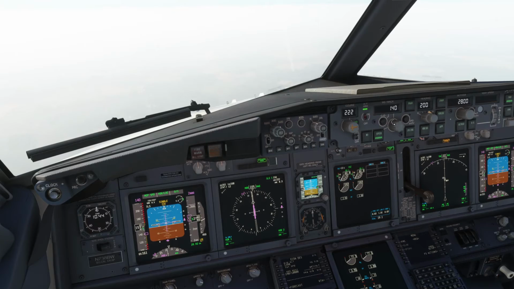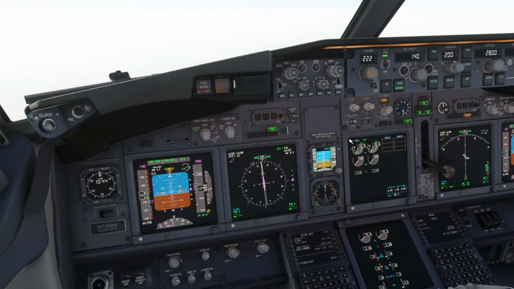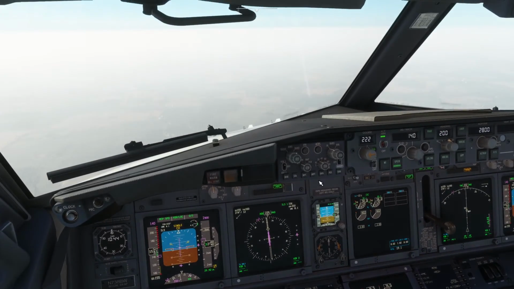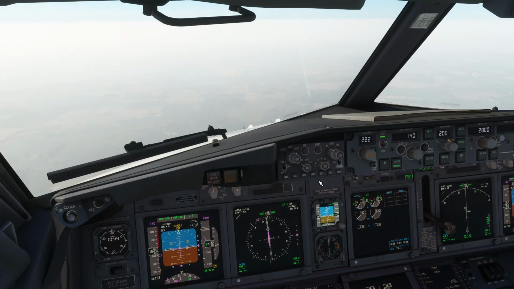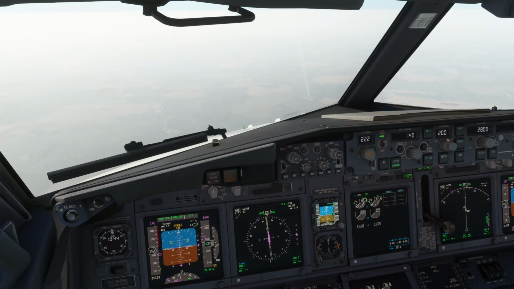So we're covering an awful lot of little bits of subject here, mostly around 737 operations, but we'll come off the speed brakes now, we don't need them anymore.